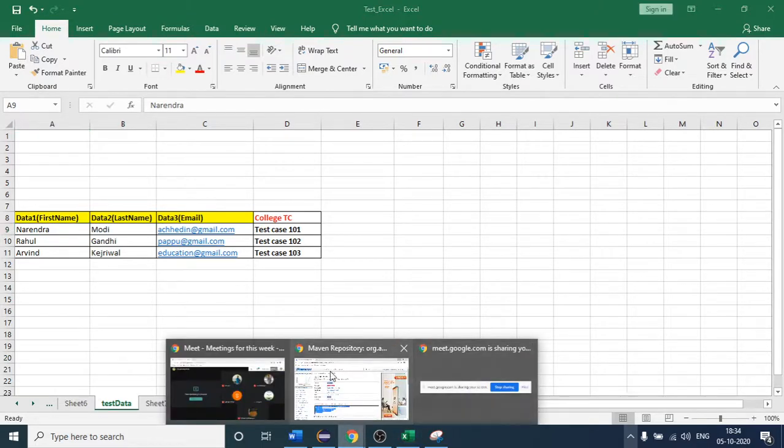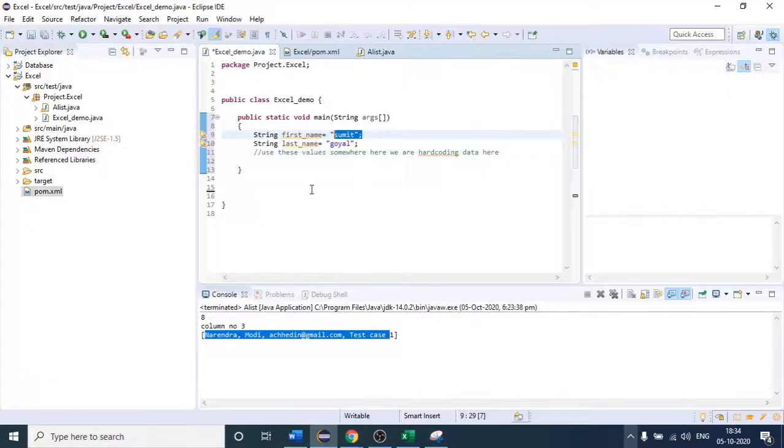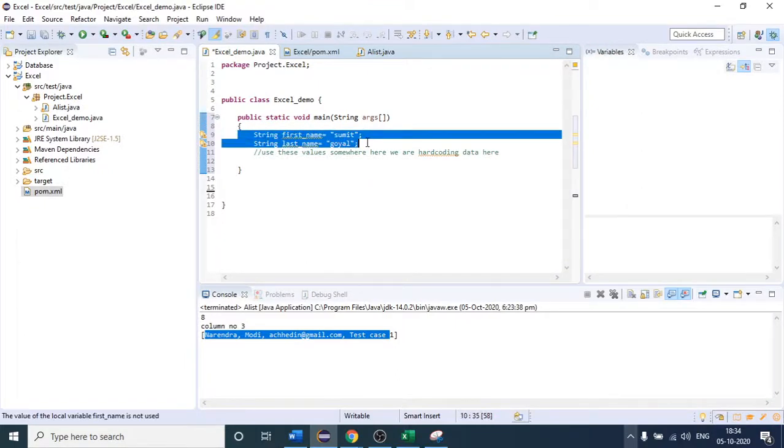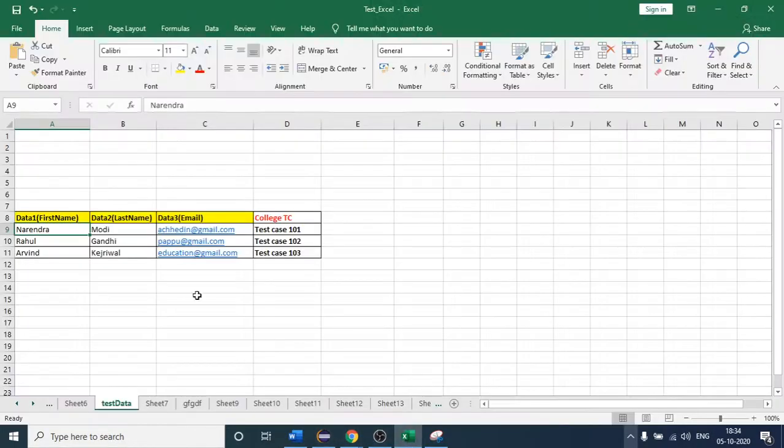Again, there is my Eclipse here. I'm saying I'm not going to hard code the data here. I will use some coding way so that I can fetch the first name from here and the last name from here. Likewise for all the other people. I can also fetch the email as well. So this way we will do.